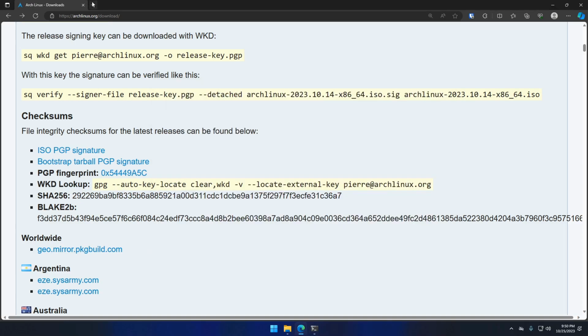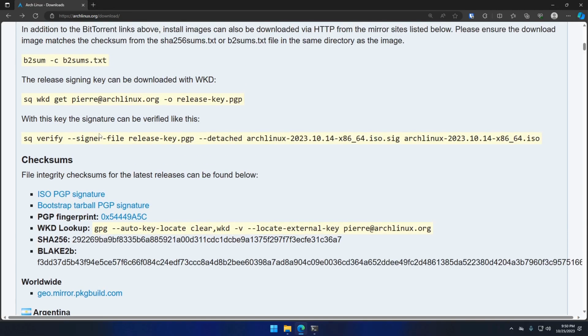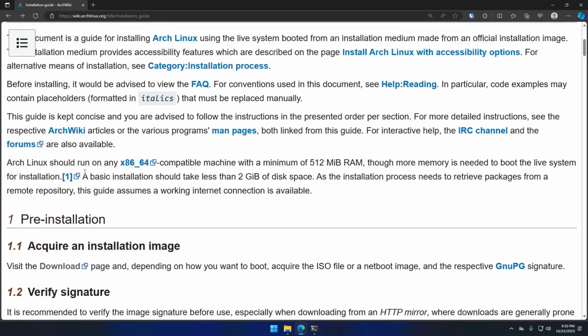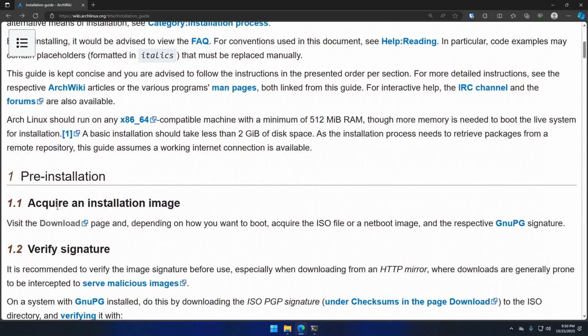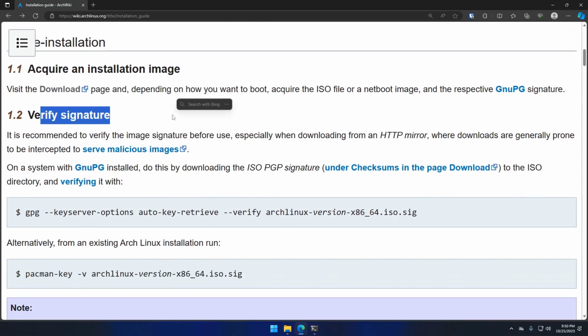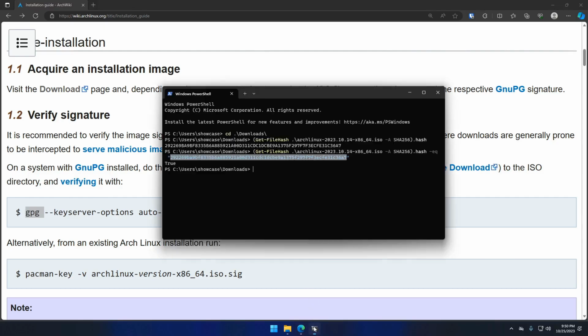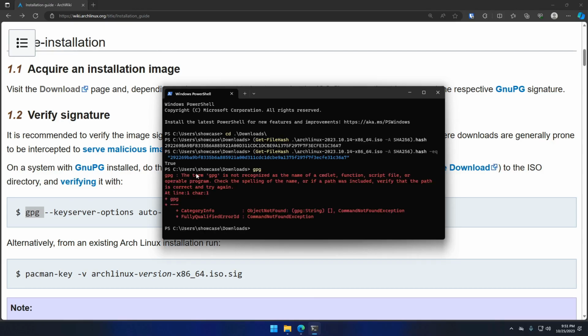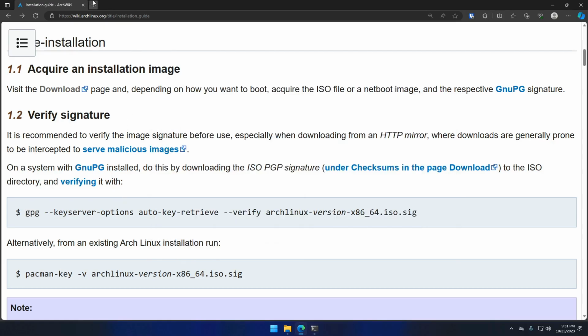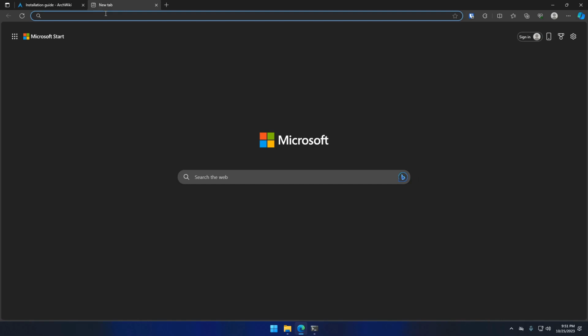And to do that, in Linux, you can type out a particular command. So hit back to the installation guide and the first step. To verify signature, we will use this command. So GPG, we cannot use it in Windows. So if I type here GPG, it doesn't recognize it.